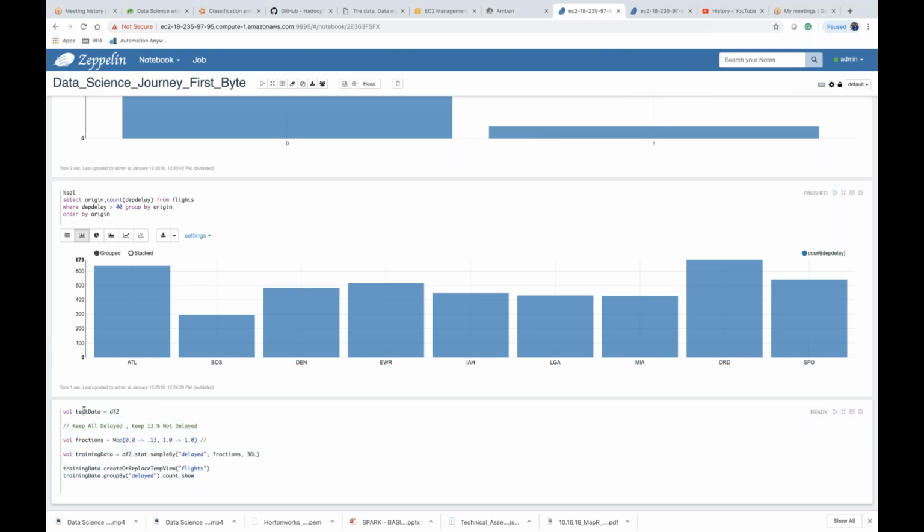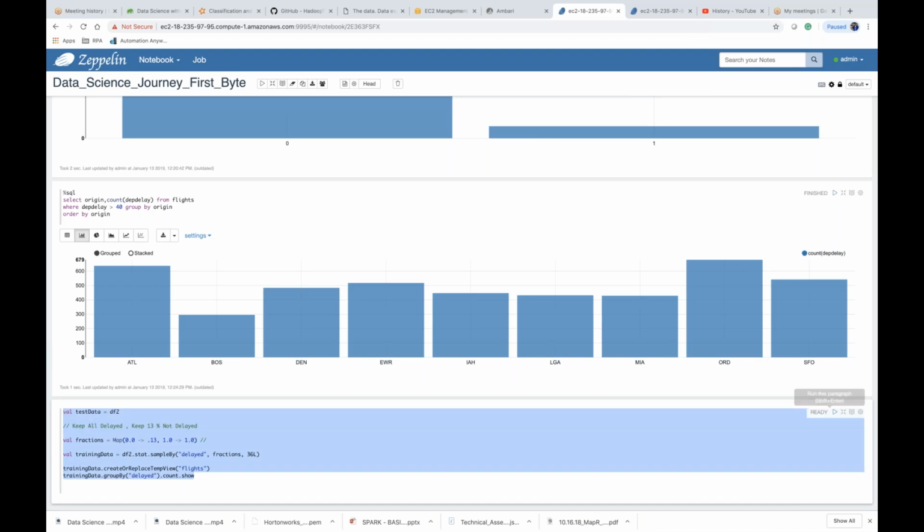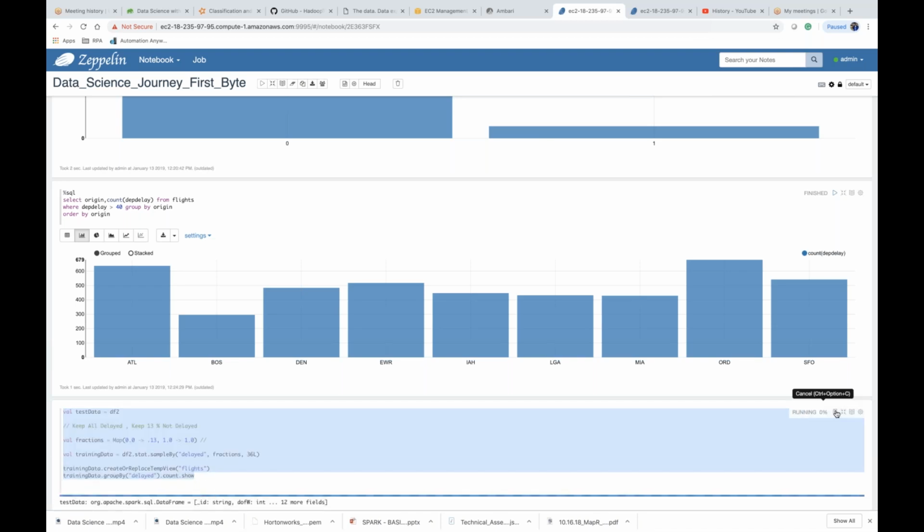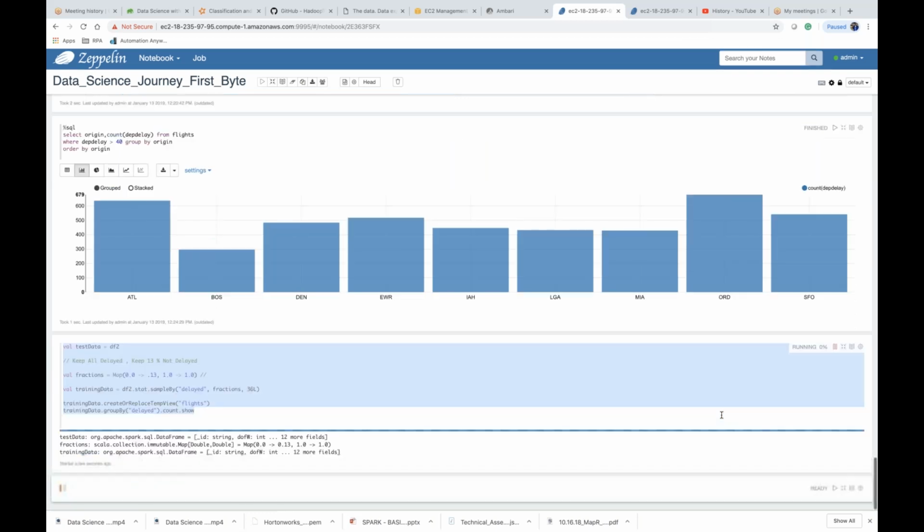Once again, guys, val test data is defined into data frame 2 API, which is nothing but the data frame 2 will have your test data, and your training data will have the sample by option, where you have downsampled your not delayed instances 13%. We'll talk about it more practically in next few minutes. Bear with me for a few minutes on that. This is running. Perfect. Now it has done the work very perfectly.